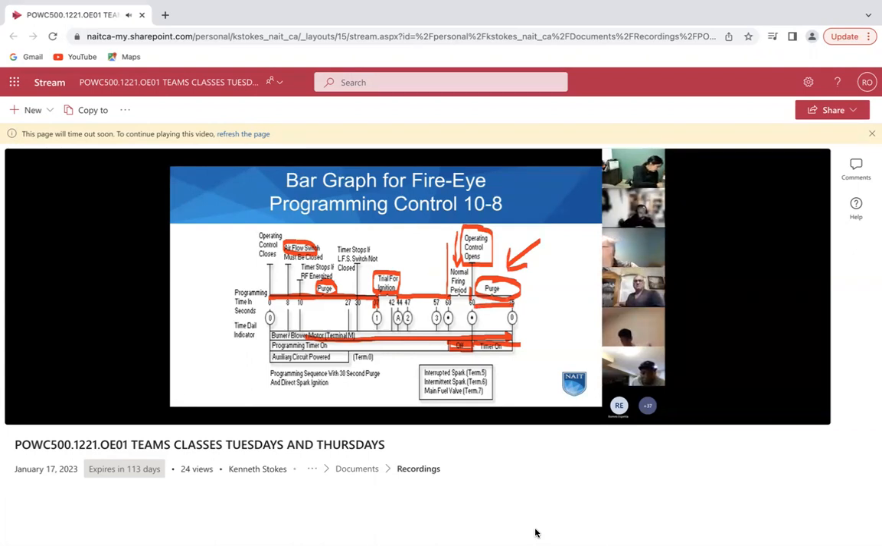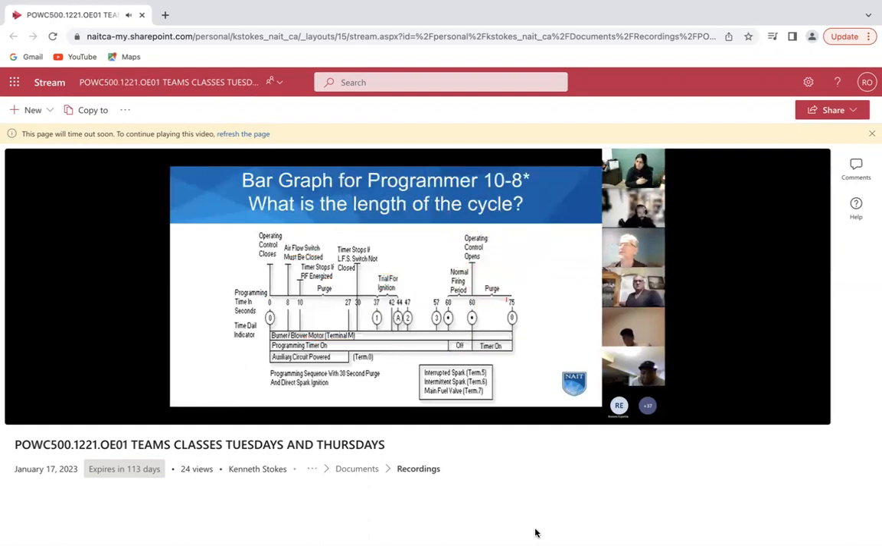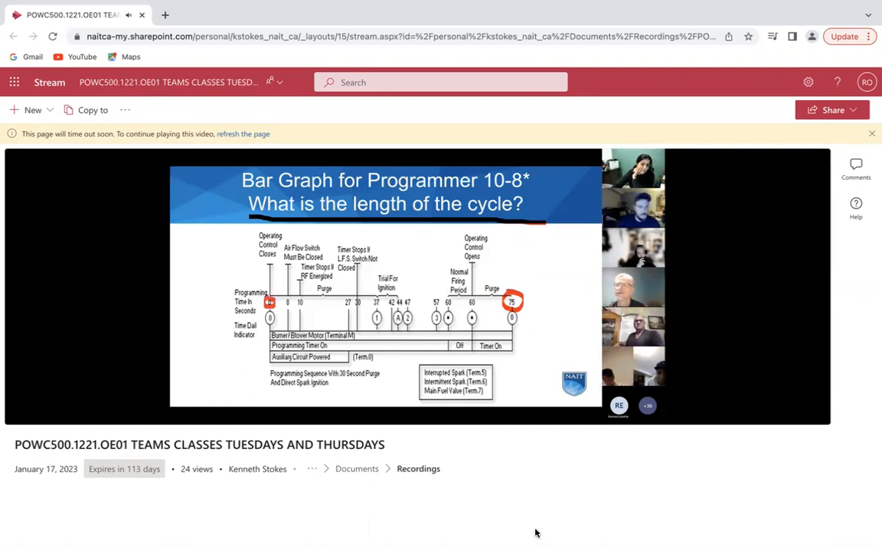Okay, we've got some variations on this, so I'm going to just ask a few questions. What is the length of the cycle? So this timer has a complete length of cycle that is 75 seconds long. 0 from startup. Normal firing period does not add into the time. So after 60 seconds, the timer shuts off. Once we go into shutdown mode, then the timer will start again, and there's an additional 15 seconds. So the length of the cycle for startup and shutdown is 75 seconds.